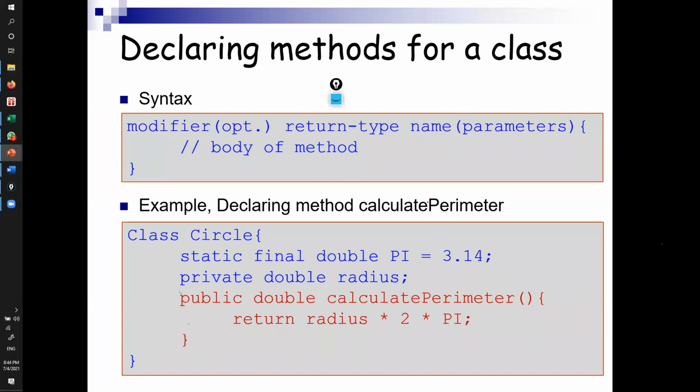For the method declaration, this is the signature. You can put an access modifier, public, private, protected, whatever, and then you put the return type like int, void, whatever, the name of the method and a list of parameters, and then within opening and closing braces, you can define the body of your method. So what you want your method to do.